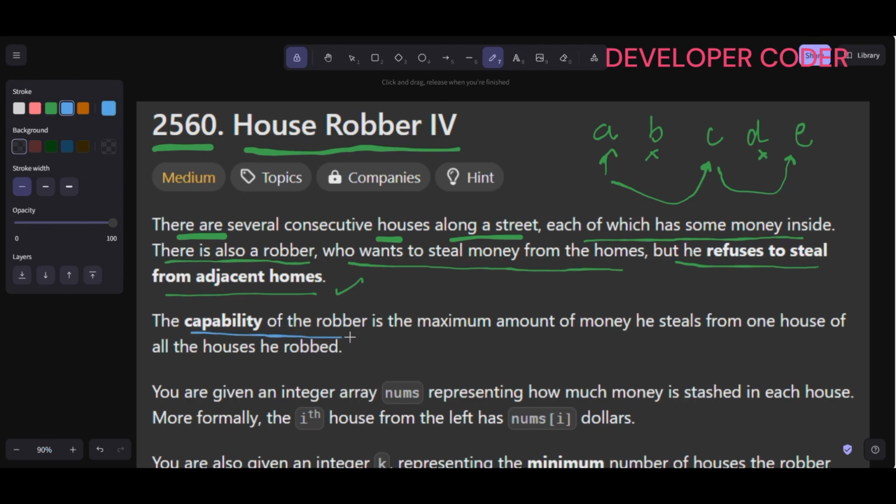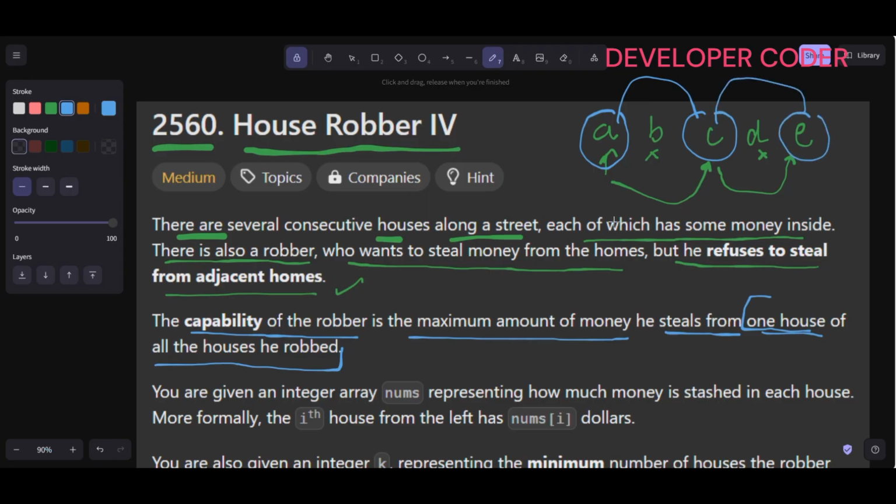The capability of the robber is the maximum amount of money he steals from one house of all the houses he robbed. So what is the capability of the robber? Let's say the robber steals money from house A, then from house C, then from house E. Then the capability of the robber is the max amount of money that he steals from one house of all the houses he robbed. That simply means A, C, or E, so from all these houses, what is the max amount?